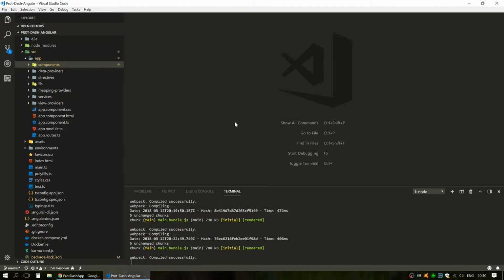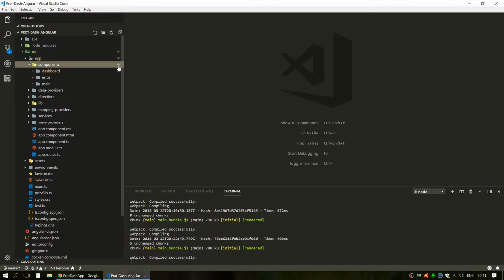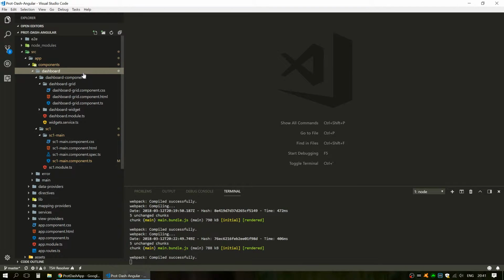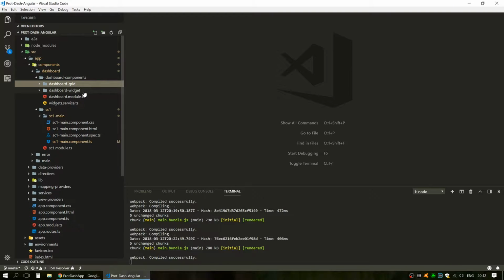So what we are looking at here is essentially the folder structure of our project. This is basically an Angular application, and we used Angular CLI to generate the project. And then what was structured inside the app folder was done by us. The components folder contains components used by the Angular application. The only one you'll probably be interested in is the dashboard, which contains the actual framework-specific components called dashboard grid and dashboard widget.